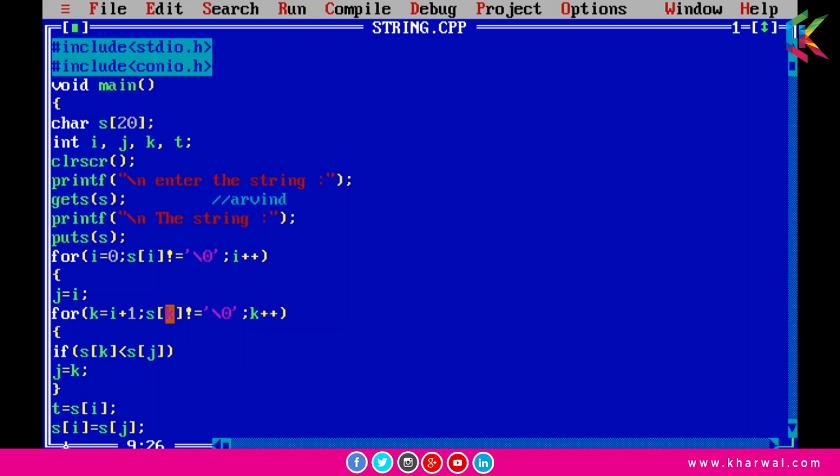So now k++ will be executed, so the value of k will be 2. Then s of 2, that is v, is not equal to null, so the condition is true. Then it will check s of 2, that is v, less than a. This condition is also false because the ASCII value of v is 118 and the ASCII value of a is 97. So now k++ will be executed and the value of k will be 3. Then s of 3, that is i, is not equal to null, so this condition is true. Then it will check s of 3, that is i, less than a, so this condition will also be false. Then k++ will be executed, so k will be 4.